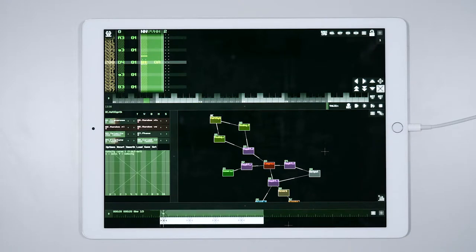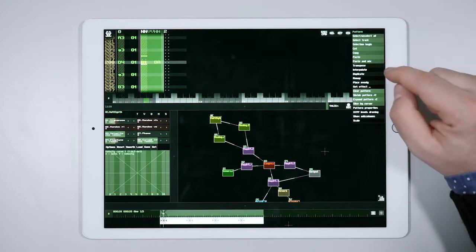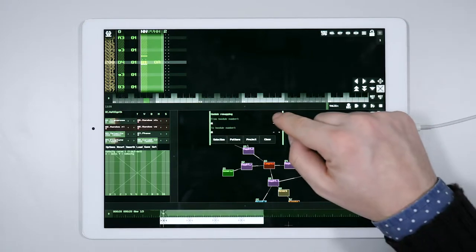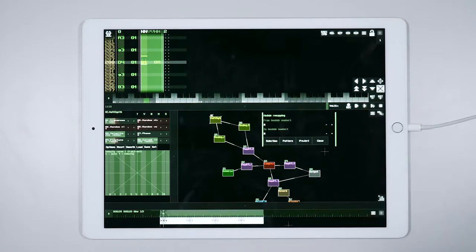Be sure that the cursor in the tracker is pointing to the track we wrote before. From the menu, choose Select Track to select the whole track, then choose Remap. The Remap command allows us to assign the content of a track to a different instrument. Look at the number of the multisynth.